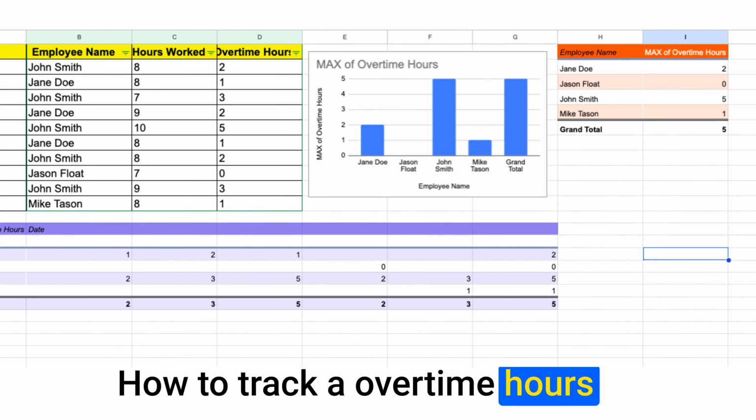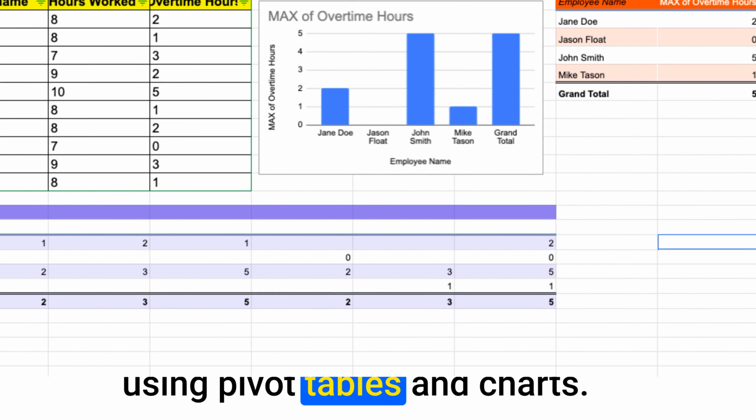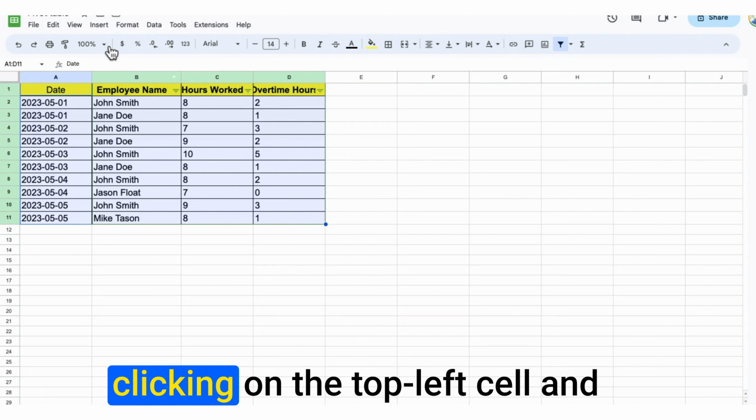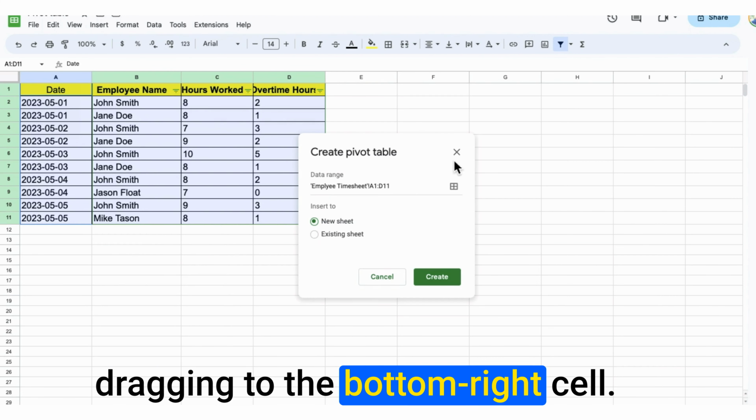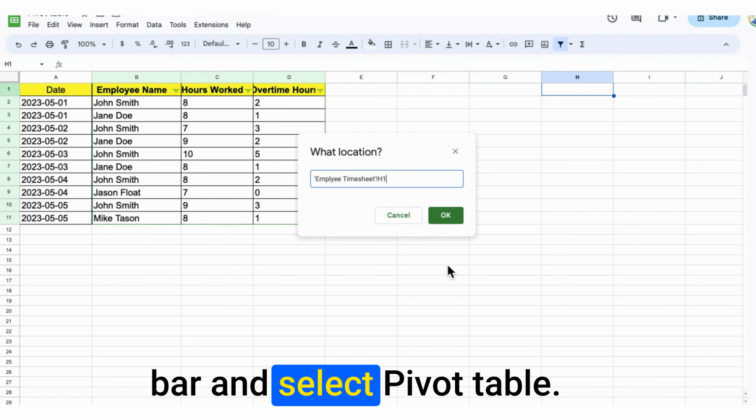How to track overtime hours of any employee timesheet using pivot tables and charts. Select the entire table by clicking on the top left cell and dragging to the bottom right cell. Click on Data in the menu bar and select Pivot Table.